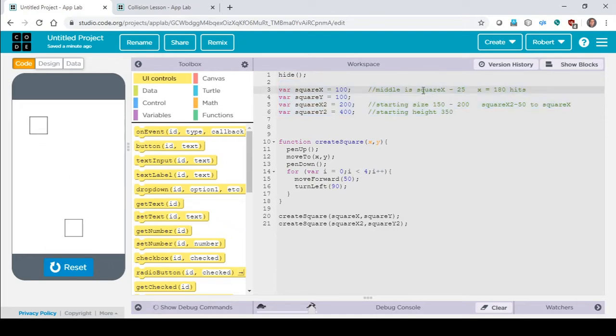And to get that, you always have to think about variables. Square x minus 25 is this location right here, right? Square x minus 25 is technically this whole entire line, but right now it's that point right there when coupled with square y. So these are important things, which is, in this case, 75. So right now, at this second, this is 75.